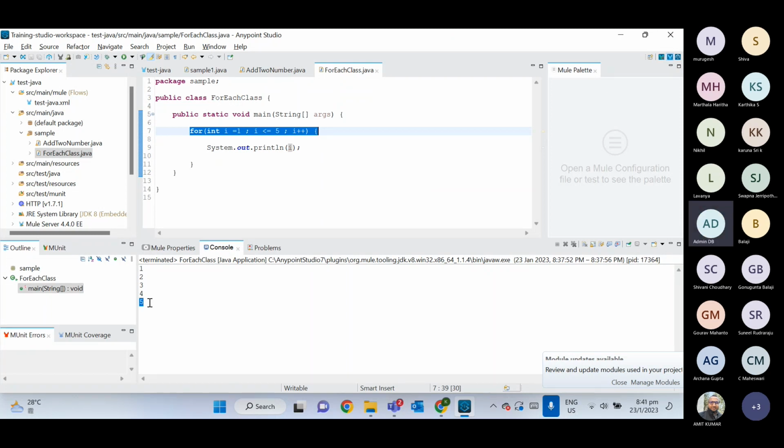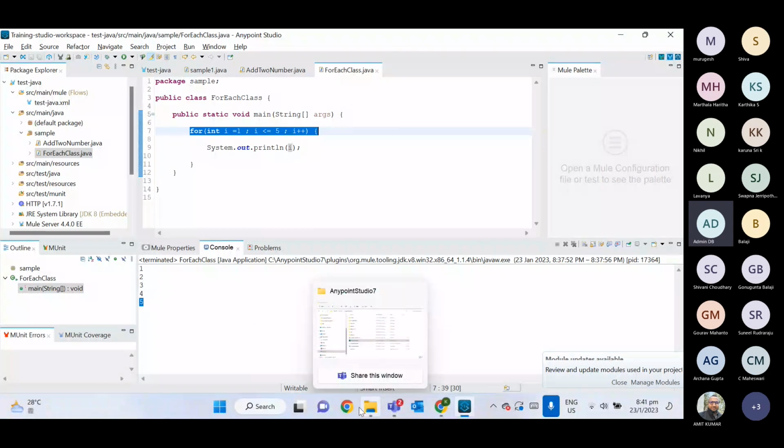Now, let's say you want to find a factorial. In factorial, what happens? Factorial of 5 means 5 into factorial of 4. Let me show you in text format first.